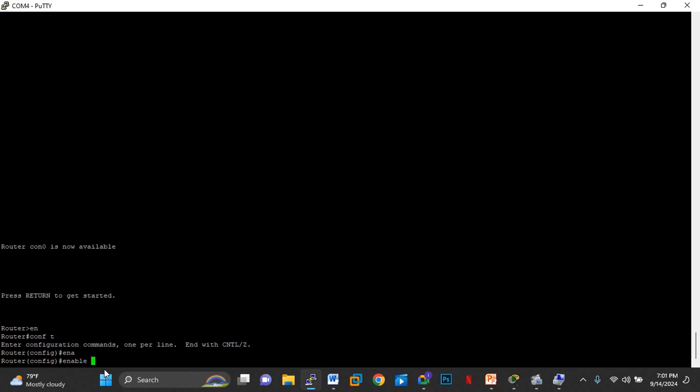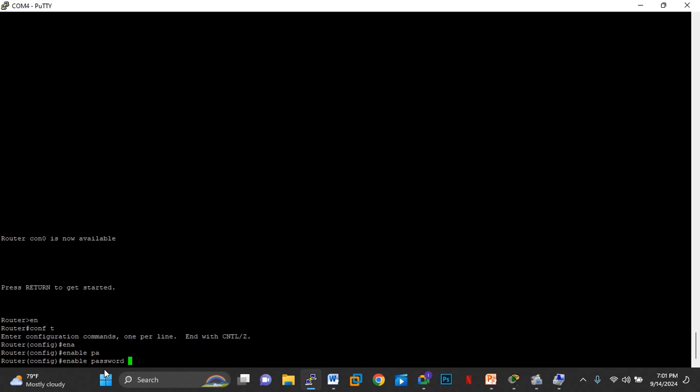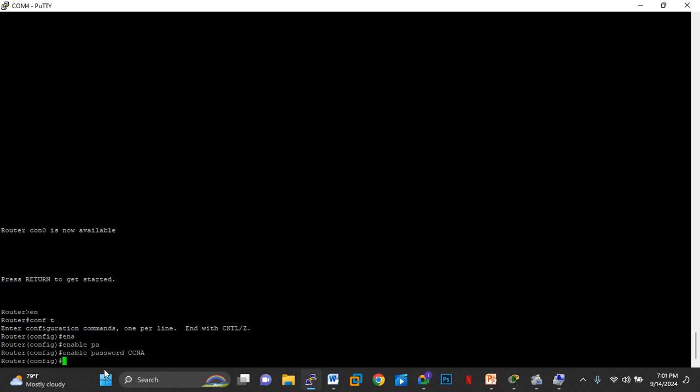So now we say enable password. The password, let's say, is CCNA. Take note, this is case sensitive. If you type in all caps, when entering you need to enter capitals. It is case sensitive. So now press enter. When we want to create this password, we create it in global configuration mode. Only within this mode can you create a password.